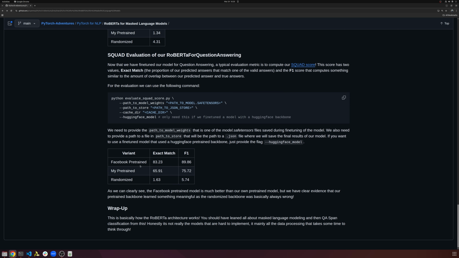And more specifically, the Facebook model gets almost 90% F1 score on the SQuAD data set, where my model gets close to 75, 76%, which is good, right? Pretty good, pretty close. And we get 5% on the randomized. So this is garbage. So we're seeing clear evidence that this pre-training strategy learned something about language that's interesting enough for it to be able to do this SQuAD task.